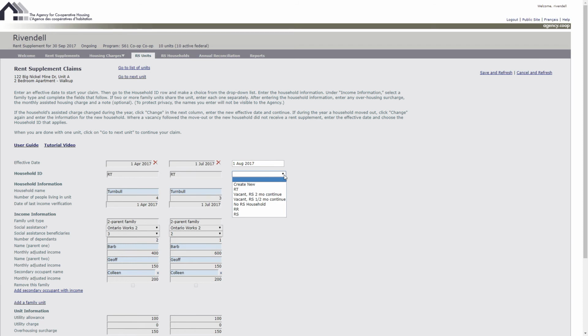If another assisted household doesn't move in immediately, select the rent supplement option that applies to your province and to the unit. If there's any kind of rent supplement continuance, you will need to write a note in the Notes section explaining the reason for the continuance.